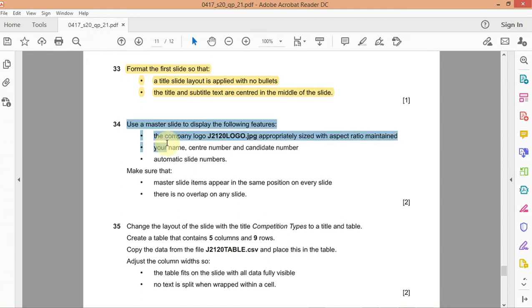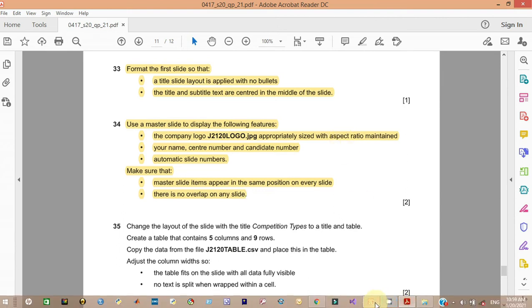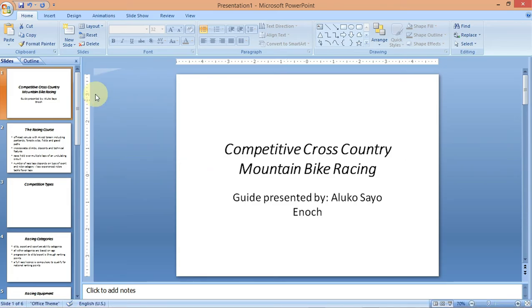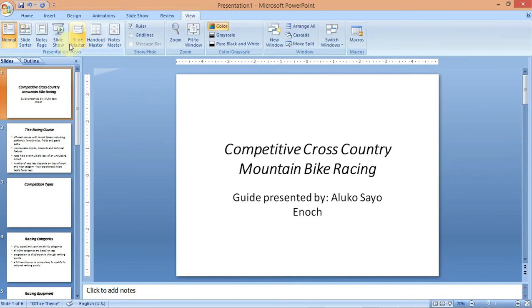Task 34 here says to use a master slide to display the following features: the company logos are properly sized with aspect ratio maintained. So now I'm going to use my master slide. So let me go back to my presentation. So if you come here to View, then you can see Normal slide. That's where we are now, and I'm going to use the master slide.